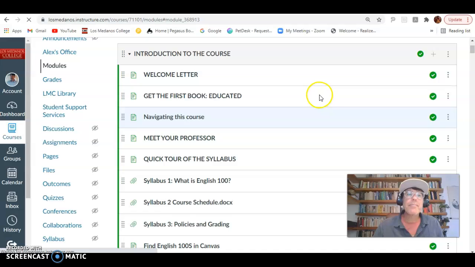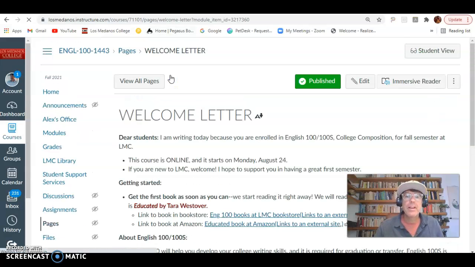So to start, we have this first module. So everything is in modules. There'll usually be one module per week. And this is where the online portion of the class happens. So when you get to the module, you click on the first thing. You do what it says, you read, then you click next, and you go to the next thing. And that's the short version of how to do an online class.